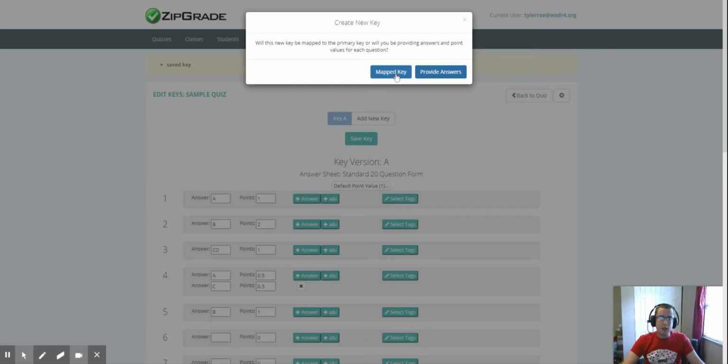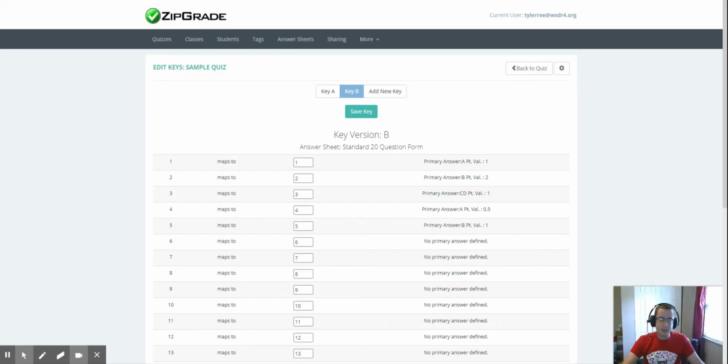One is whenever it comes to item analysis, if you do the provided answers option, it will not link up with your key A. So there's no way to do item analysis, like how many students missed this question, with that key, because they can't link up. And the second reason, which is one of the few weaknesses I found of ZipGrade, is that with the different keys, the answer to each question has to be the same.